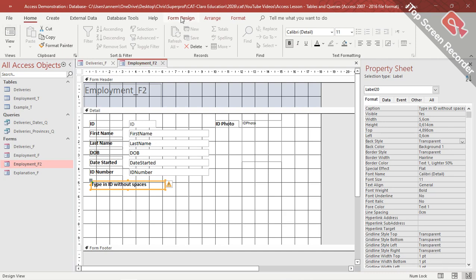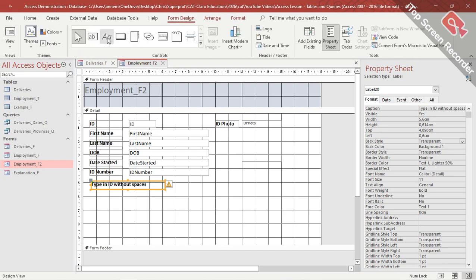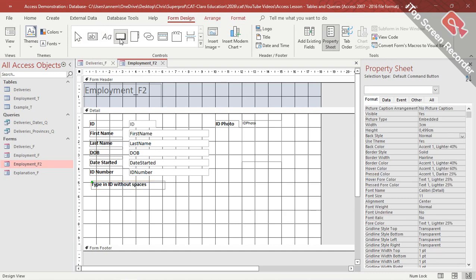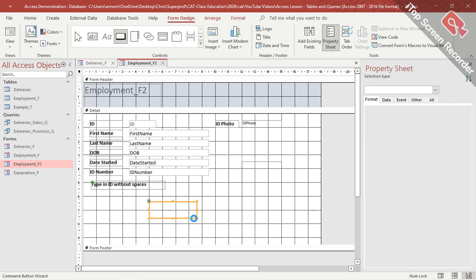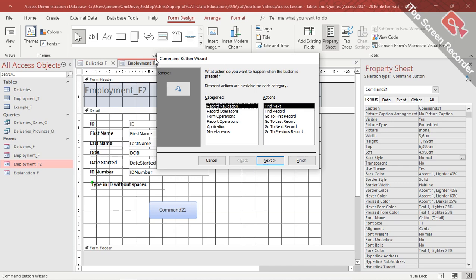All right. Now let's go back to form design. After the labels and the text boxes, we have our button. So let's click on the first button, making sure that we have our controls activated. I'm just going to drag across like that. Immediately, it's going to bring up a command button wizard, and I have to choose which command I want. So I have different categories: record navigation, record operations, form operations, report operations, application, and miscellaneous. Let's have a look at each one.